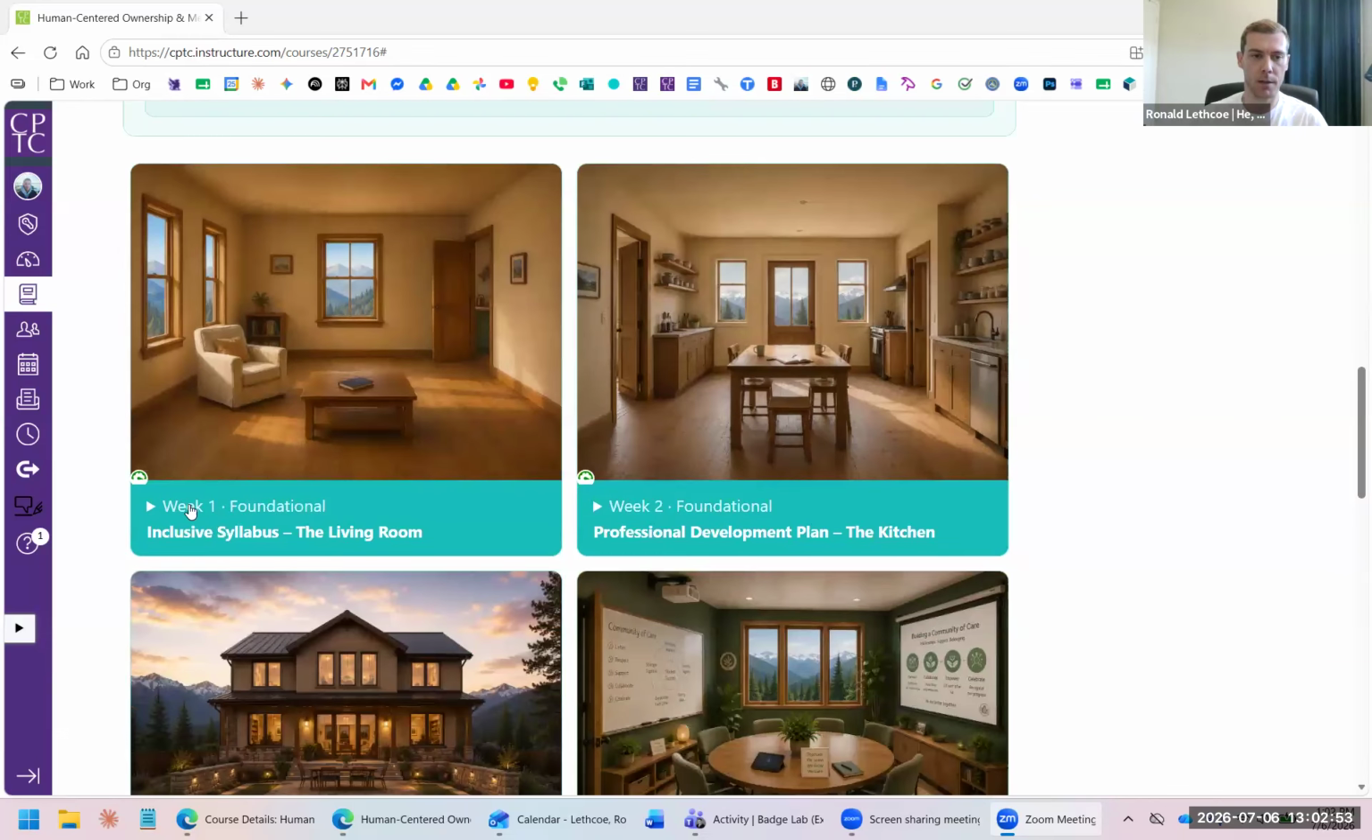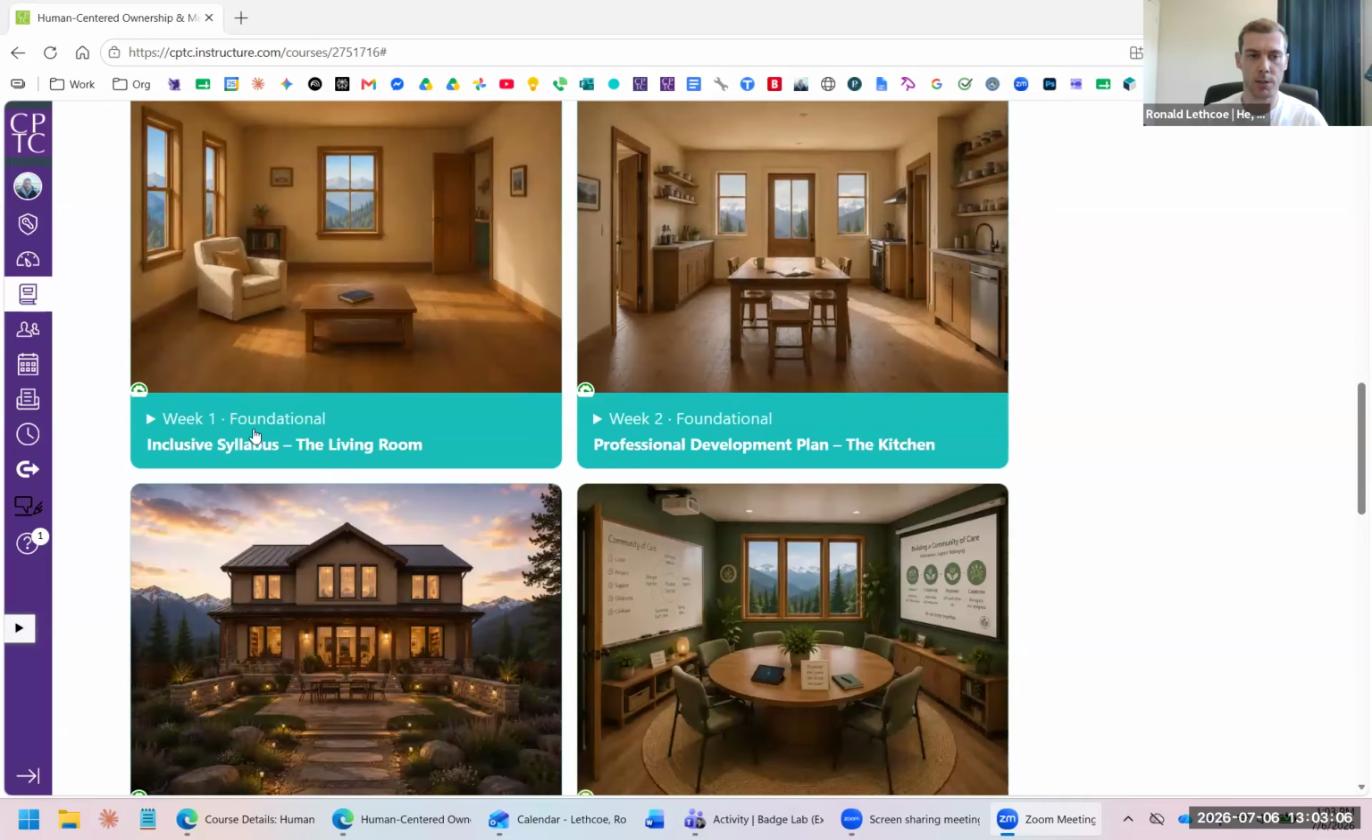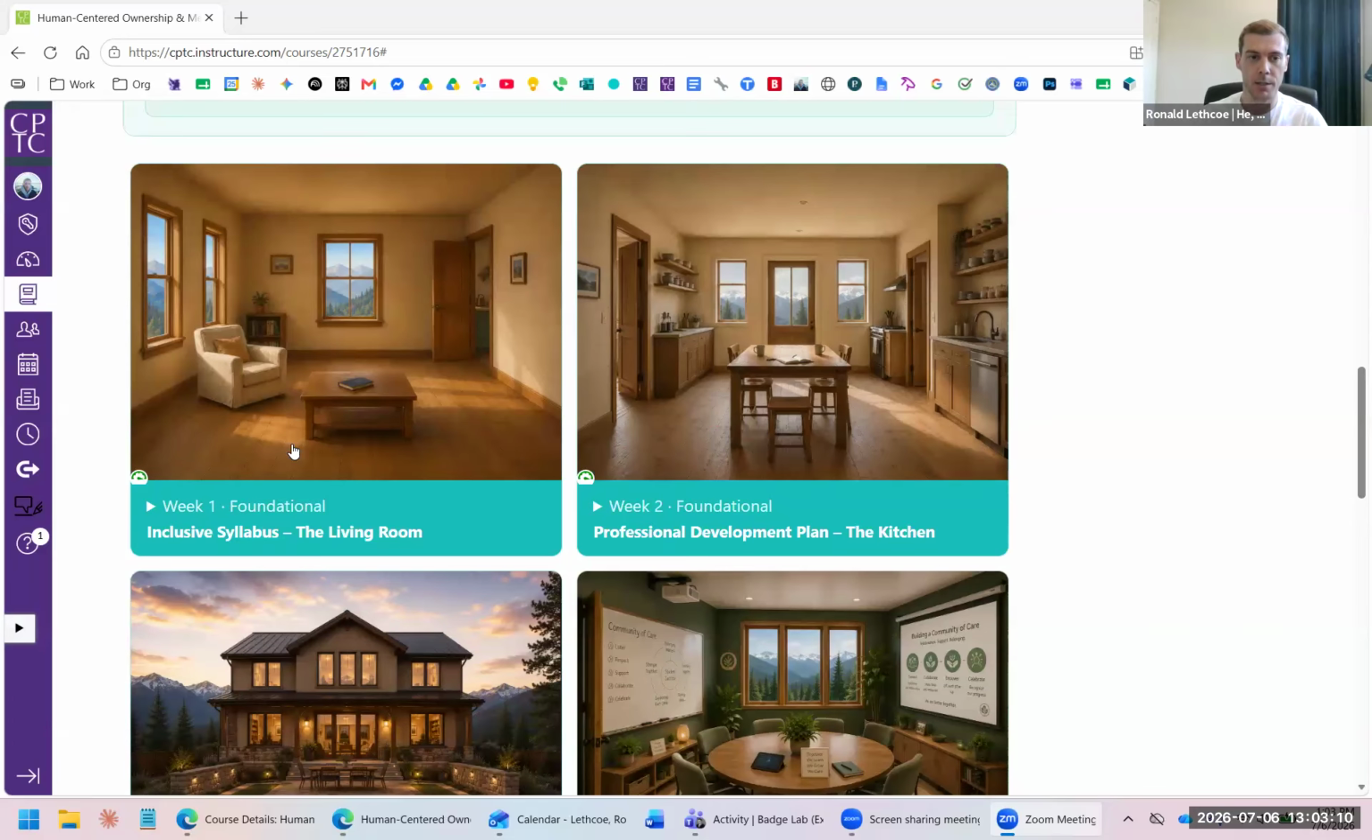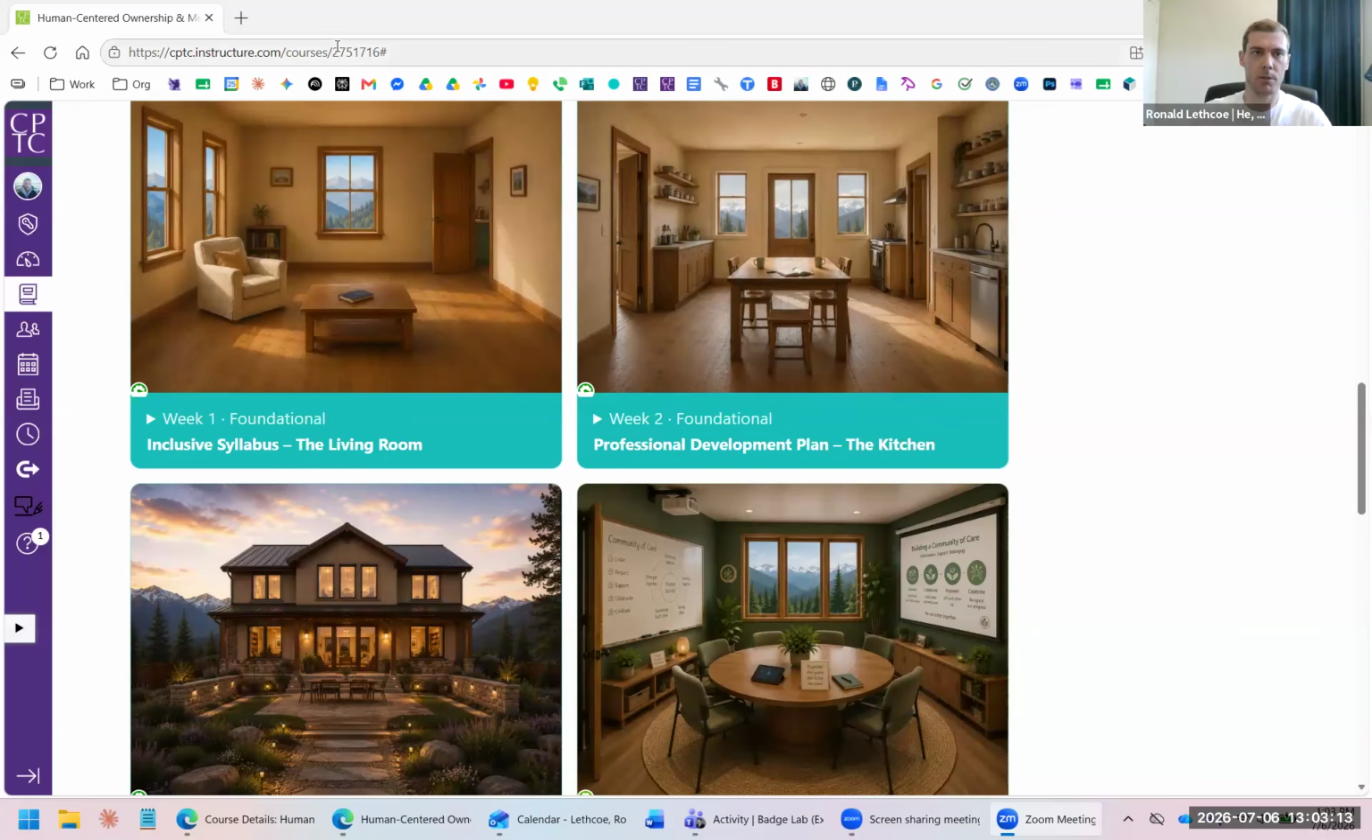And you can see that they have the week, kind of where it stands in the course as a whole. And then it's got the focus here and the name of the room. And so we're going to start here this week with inclusive syllabus in the living room. And what you can do if you're on this page, I'm going to put the link in the chat for y'all to quickly access if you want. And if you're not in right now, don't worry.